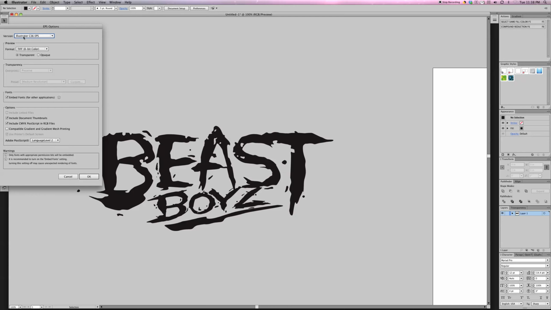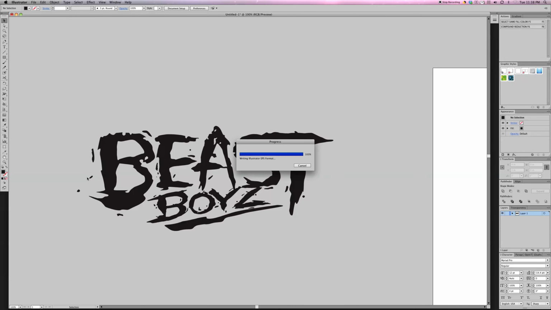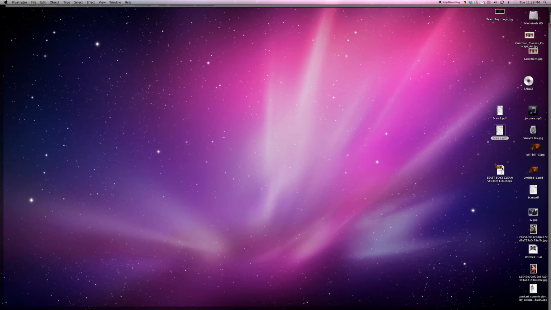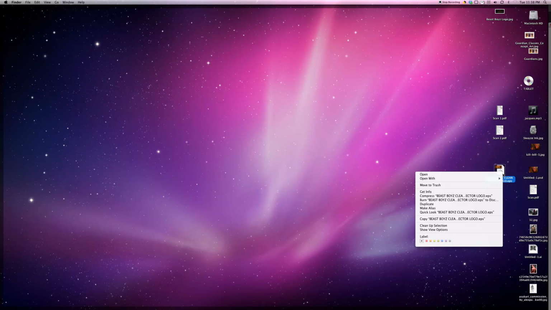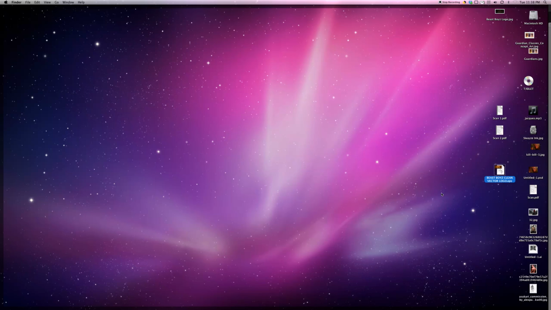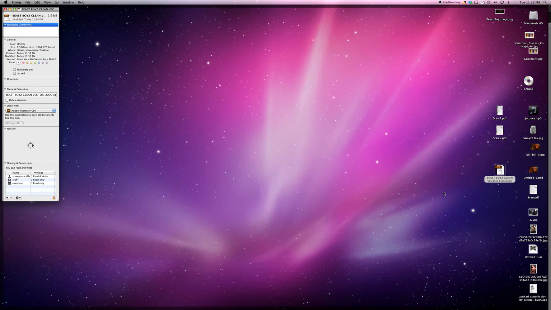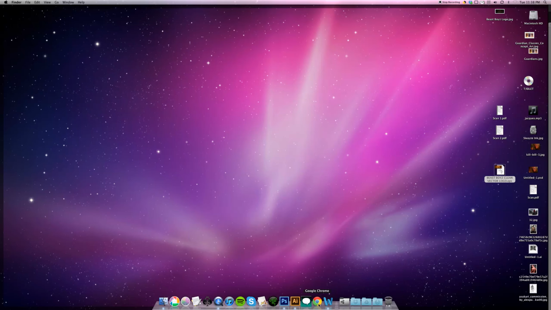I don't ever really mess with any of these settings, so just hit OK. And there's the EPS file on the desktop. I want to see how big it is, just for the sake of knowledge. 1.9 megabytes, nice and emailable. And that's fully scalable, and that's why EPS is beautiful.